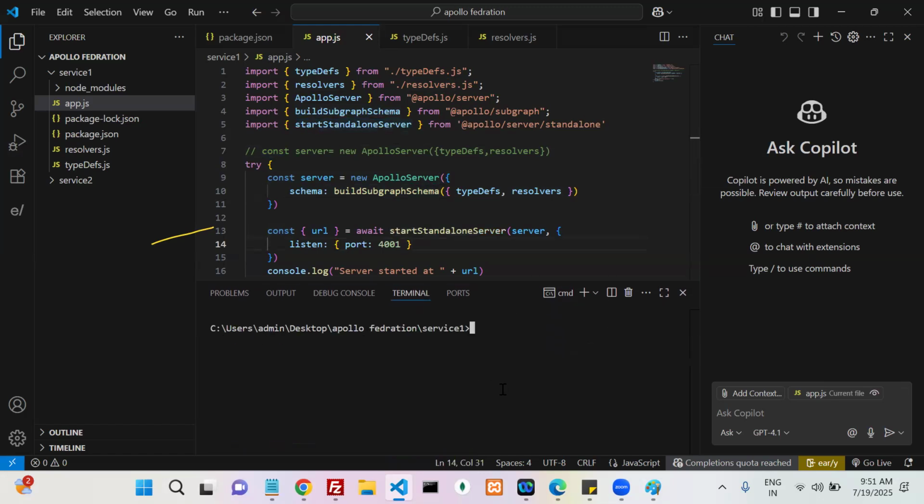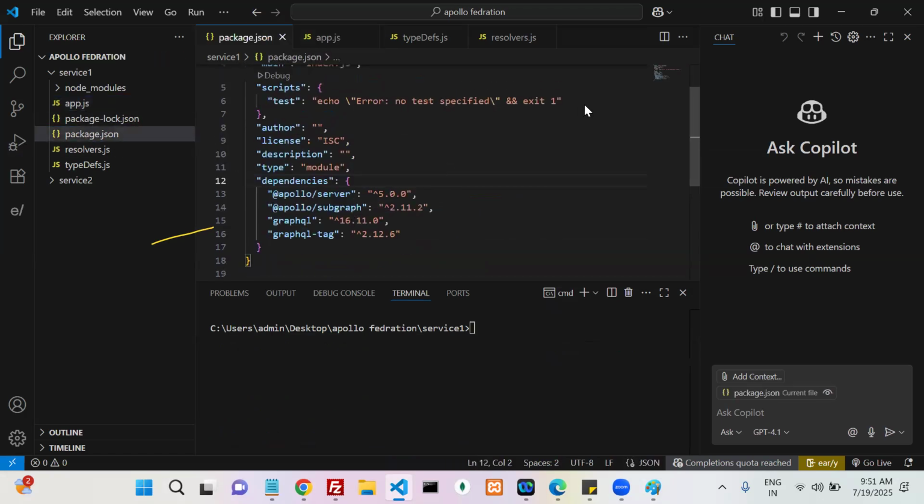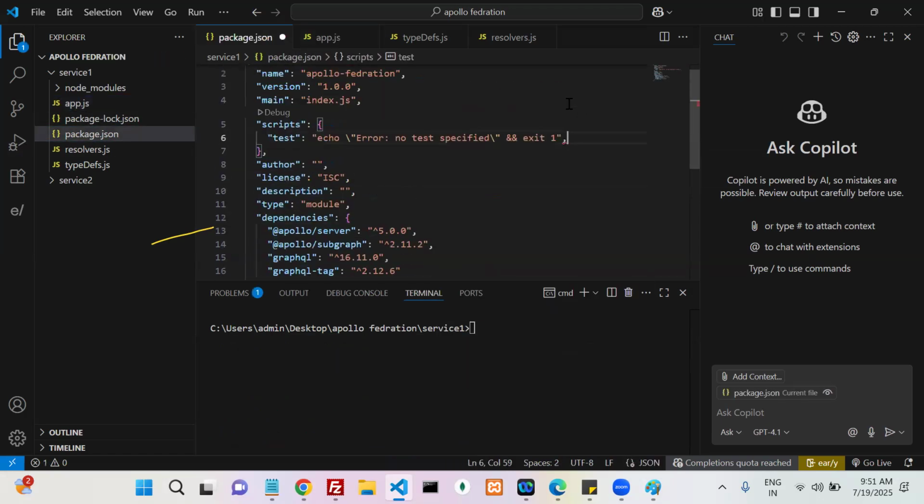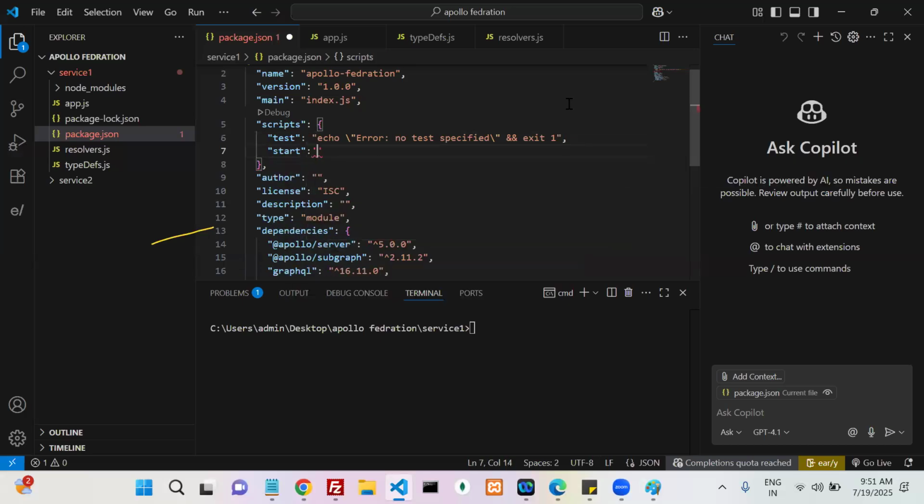Okay, done. Now what do you have to do? Go to package.json. What do you have to run? Tell me. Start. Okay, npx nodemon app.js is the one. Now can we run it? How can we run it? npm start.